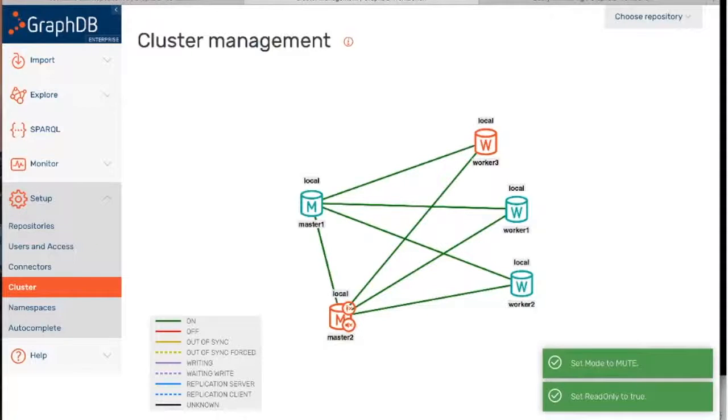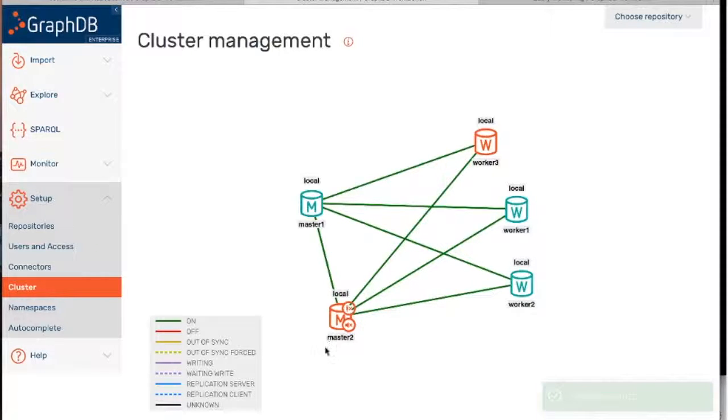And whenever you change those settings, the affected master will have these two icons. The pencil with the X means it's read only, and the speaker with the X means it's mute. And this is everything I needed to do to set up my cluster.